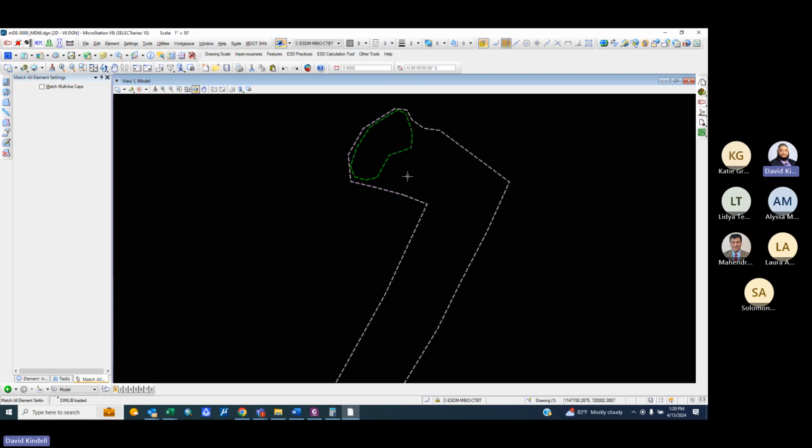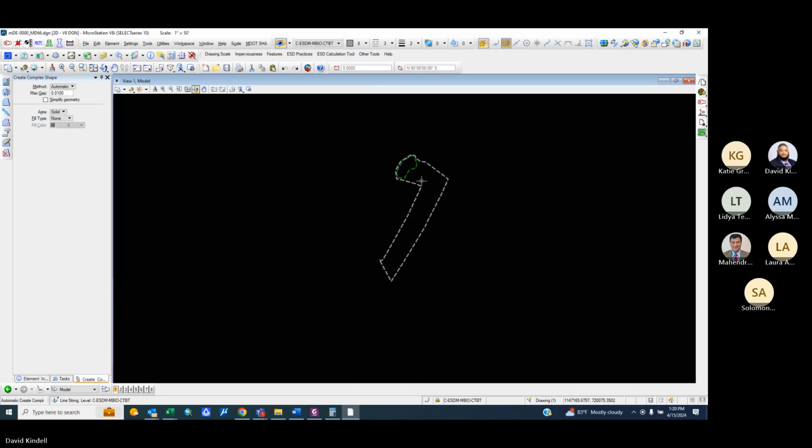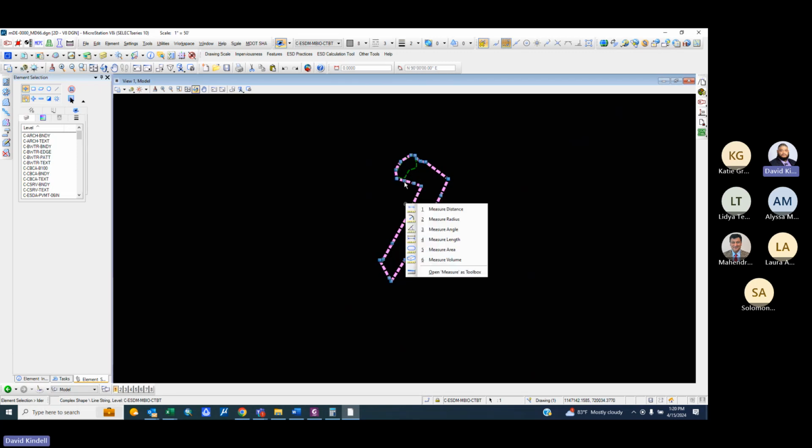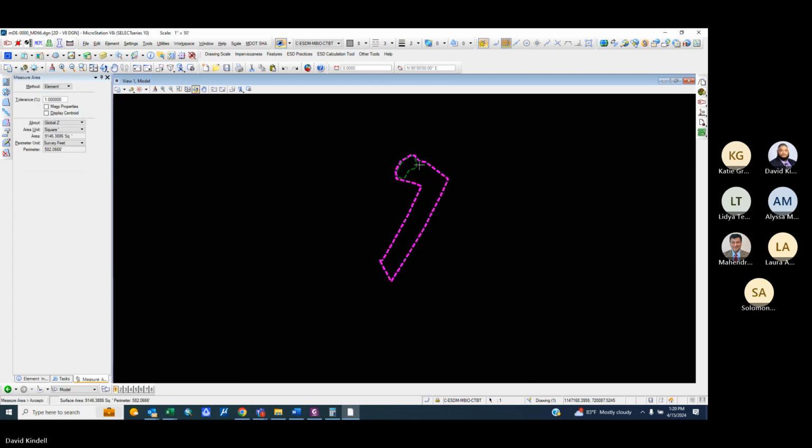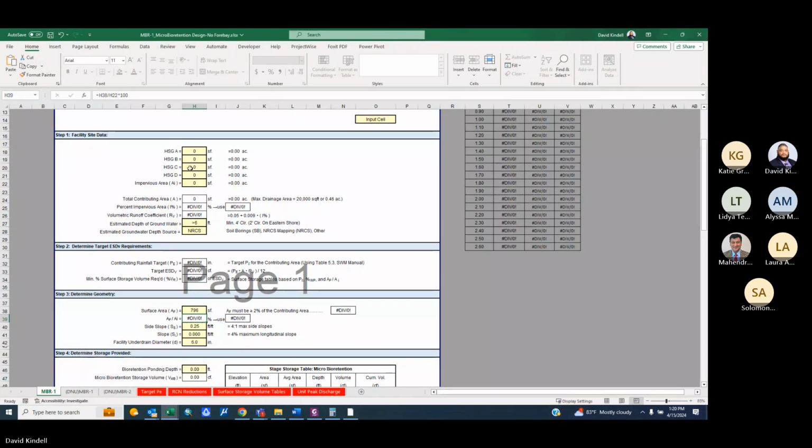And so I'm going to create a composite shape, automatic. Let's see. And figure out what the drainage area is. It's 9,142. It's in square feet, right? 9,142. That's a little over half an acre, perfect. Now we're going to figure out a contributing area.